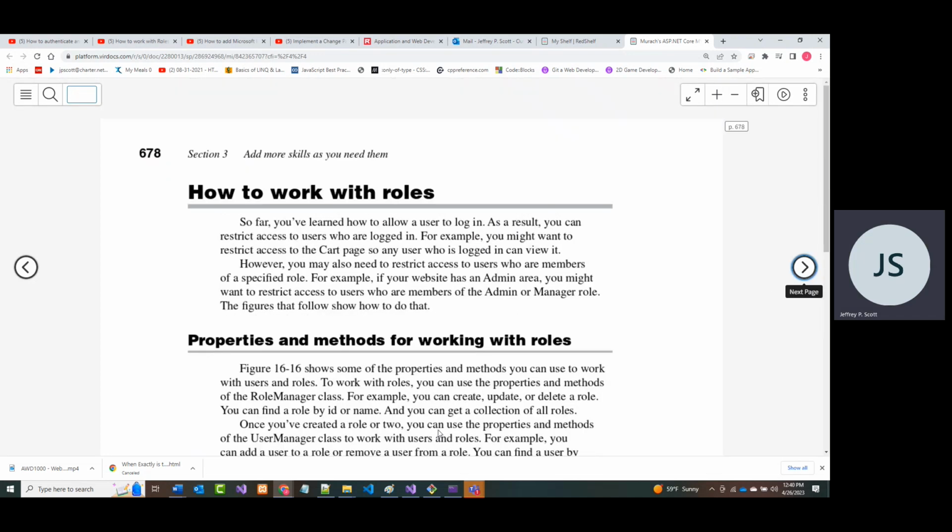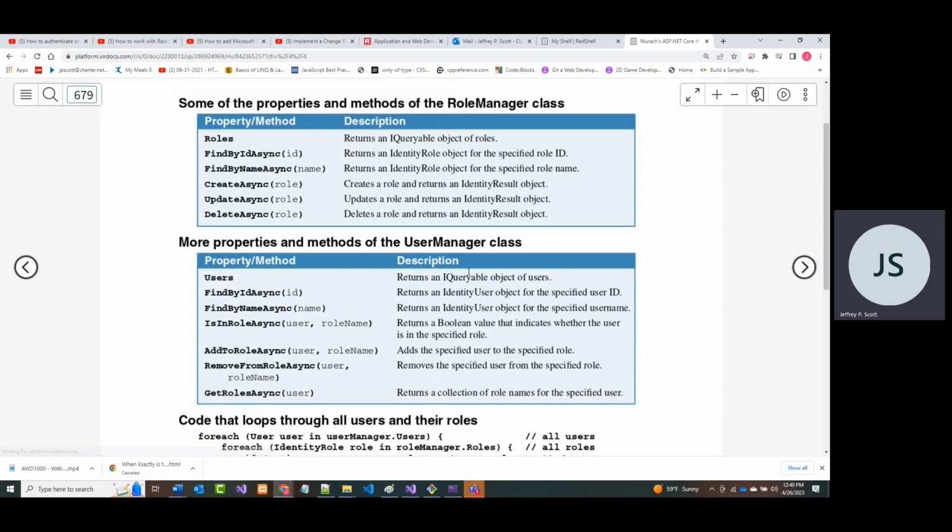So when you are working with these roles in the database, in fact, virtually when you're doing anything working with the database, you're going to find that the majority, if not everything you do, is going to be async. So if we look at what's in here, we've got roles. As it says, it returns an IQueryable object of roles.